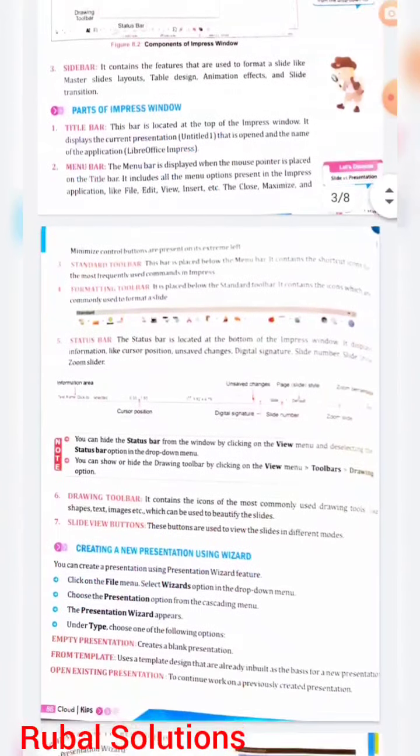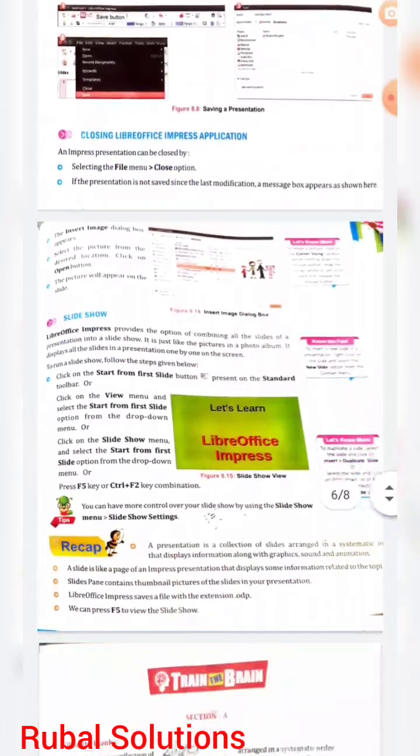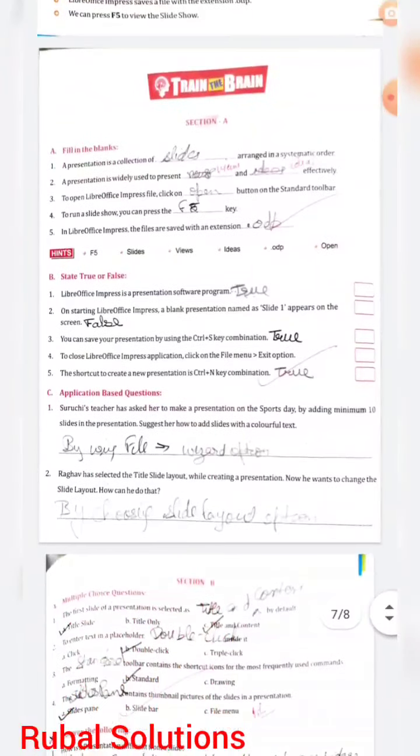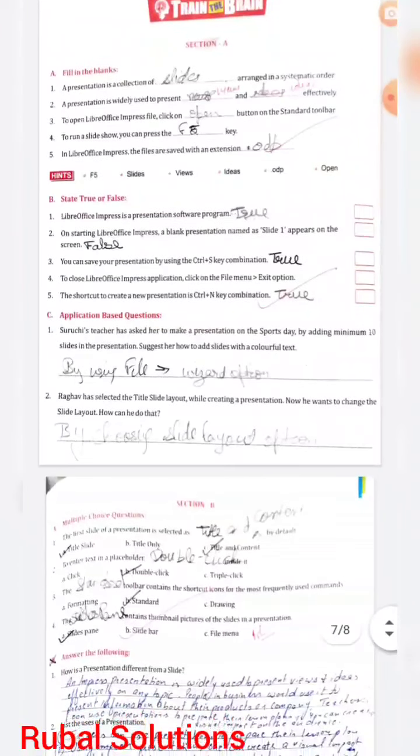Chapter 8 of class 4 is LibreOffice Impress. Let's go directly to the questions and answers. Section A, fill in the blanks. A presentation is a collection of slides arranged in a systematic order. The answer is slides. A presentation is widely used to present views and ideas effectively.